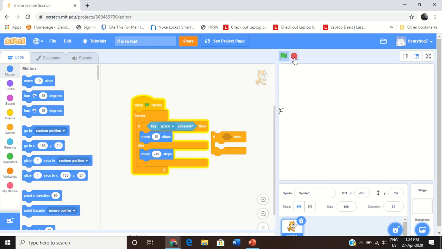So that's a really simple explanation about how to do if-else statements in Scratch. Linked to this post on Instagram and Facebook is also going to be an example of how to do these statements in other programming languages.